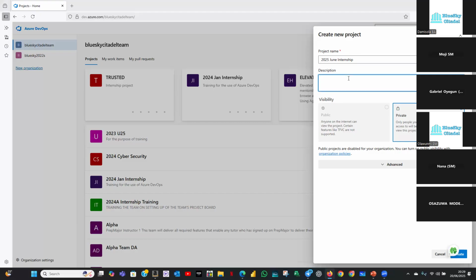And then the description also, I'm just going to call the description training the use of Azure DevOps. Okay, so just trying to blend what we're doing tonight as the description. So with yours, it won't be training for the use of Azure DevOps. It will be what is the purpose of your team, which you would be told. What are you doing in your team? What is your team all about? That will be what you want to put in that description box.